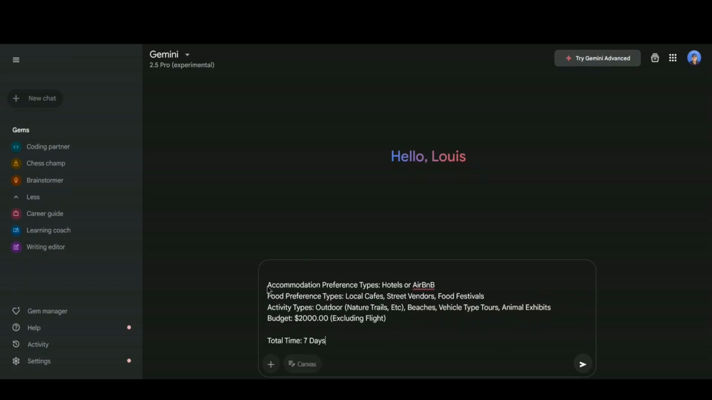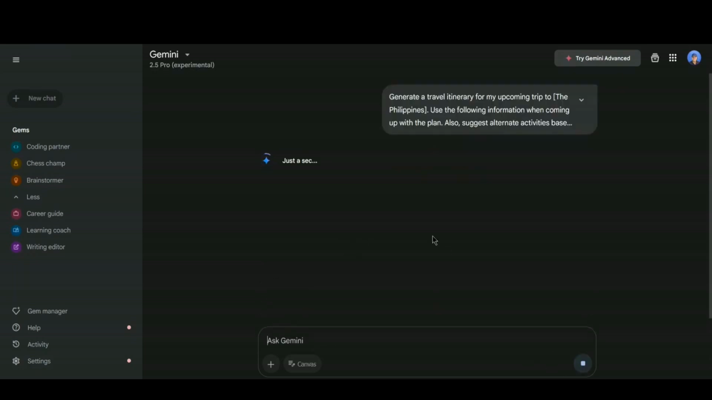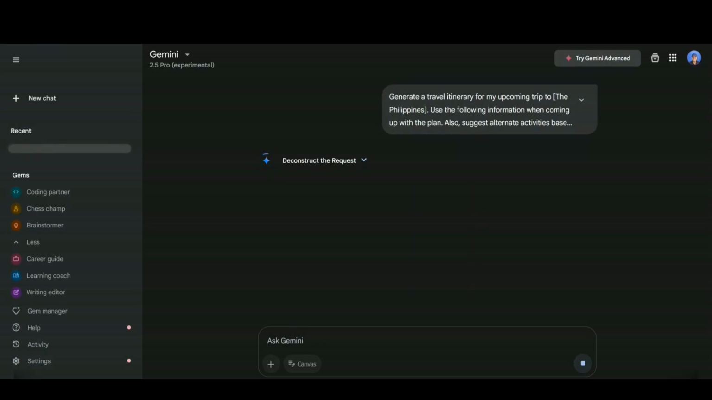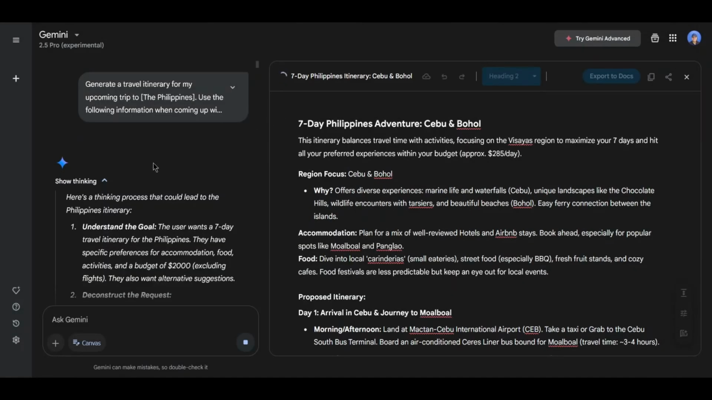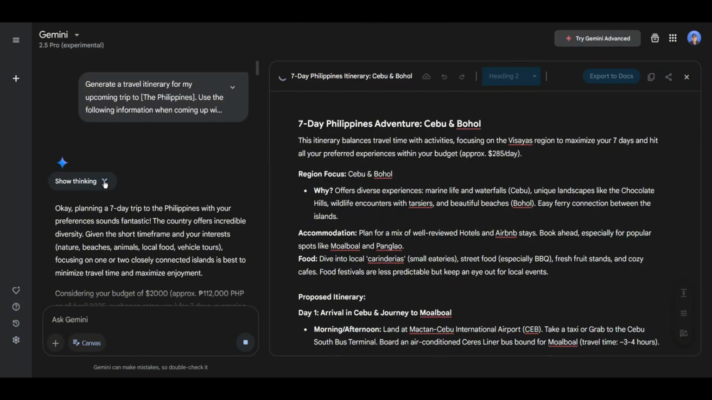So what I did was I put in these preferences for accommodations, food, activity types, and then I put the budget, and then I put the total time is 7 days. So I'm going to send this off and we'll be back to see what Google Gemini gives us. As you can see here, it actually did a pretty good job.